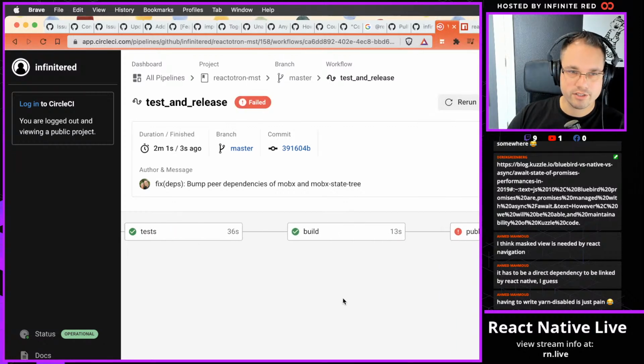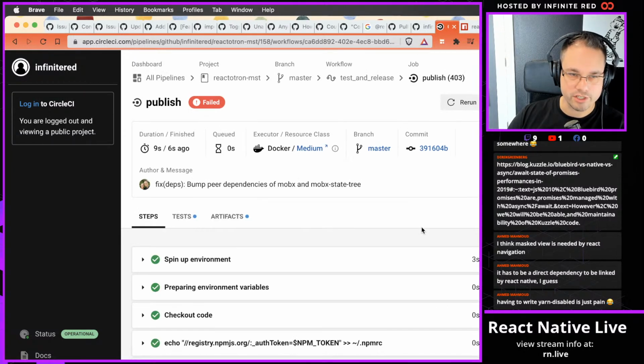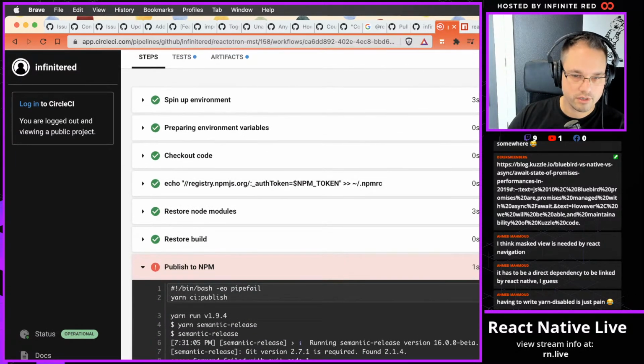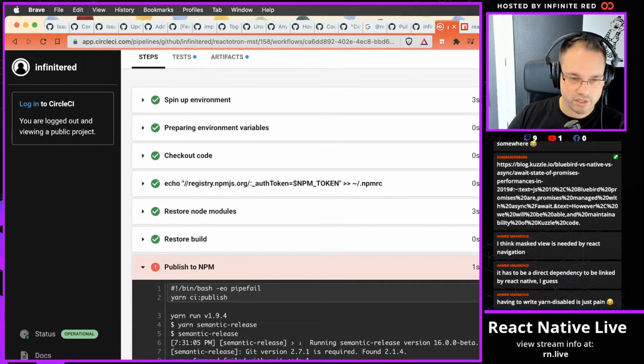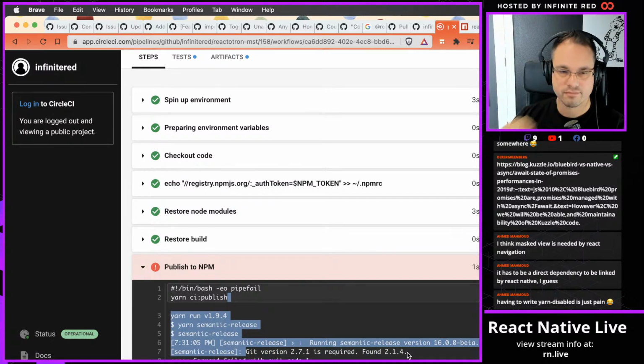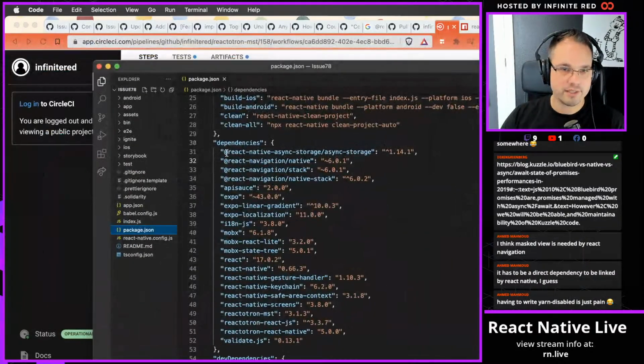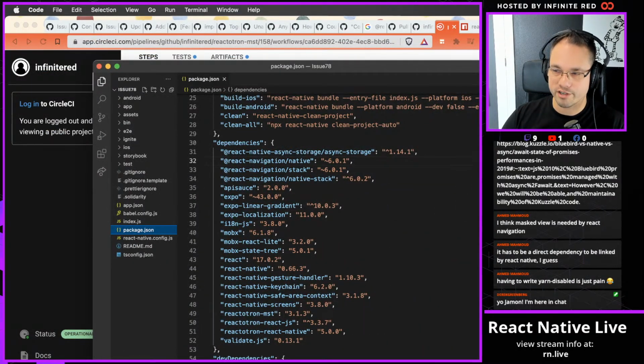So, looks like it's building but did not publish. I wonder. Git version 2.7 is required. That's interesting. So I think having to write yarn disabled is just a pain.